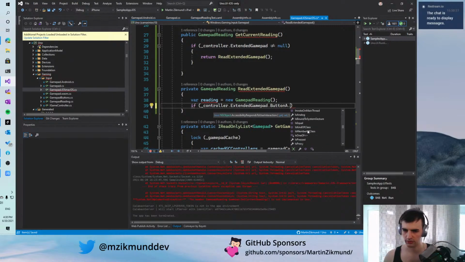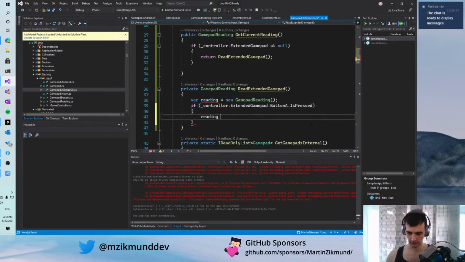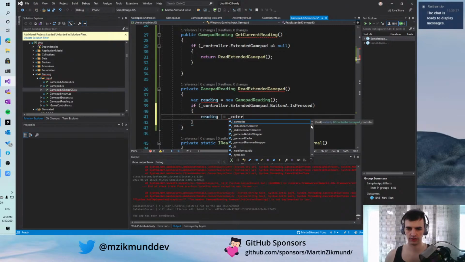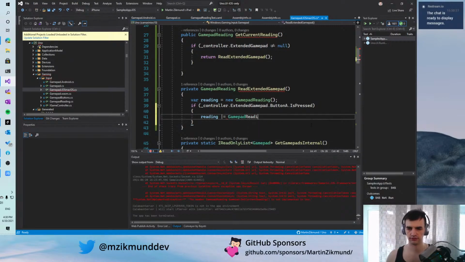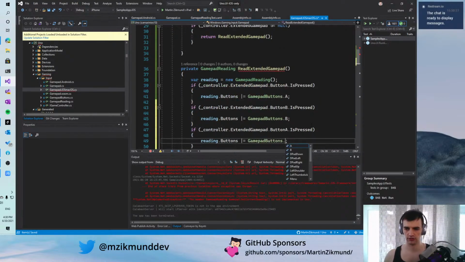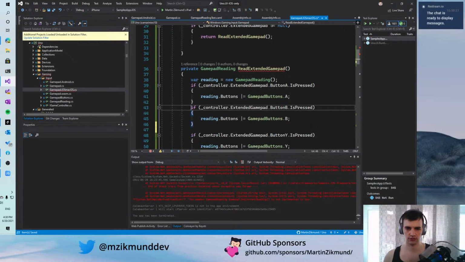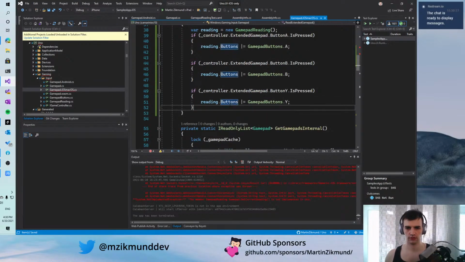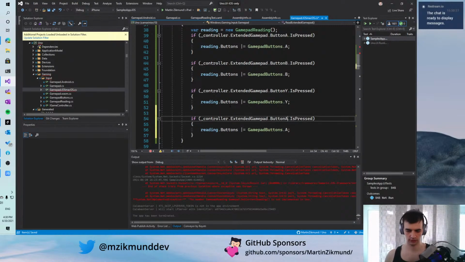aliases. Is pressed is what we need. Controller reading or gamepad reading. Oh right, there's the buttons enum, and we get A here. And let's do the same thing for the others. So A, B, Y, X.